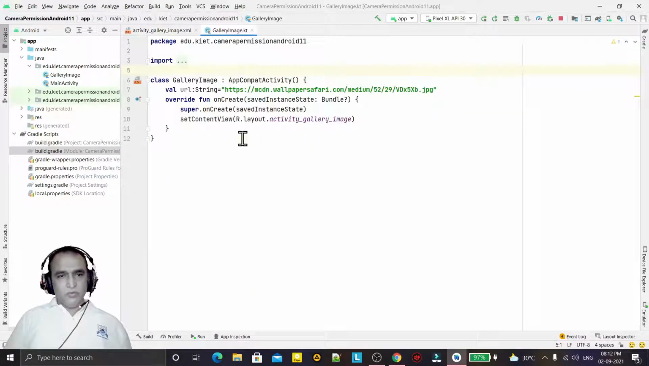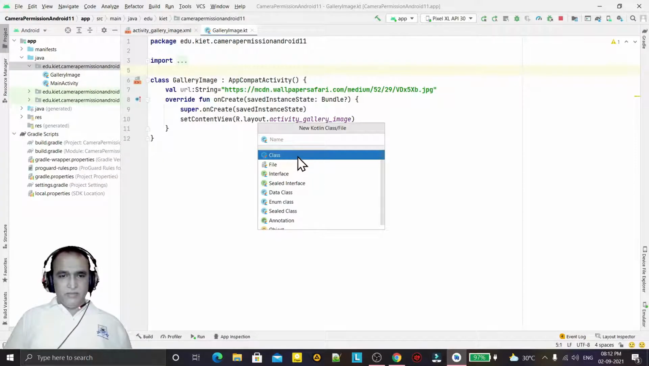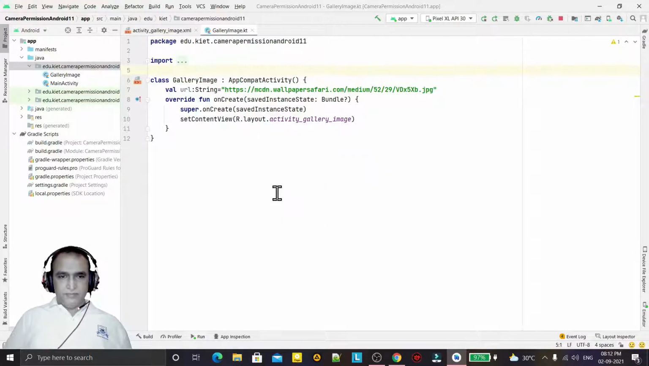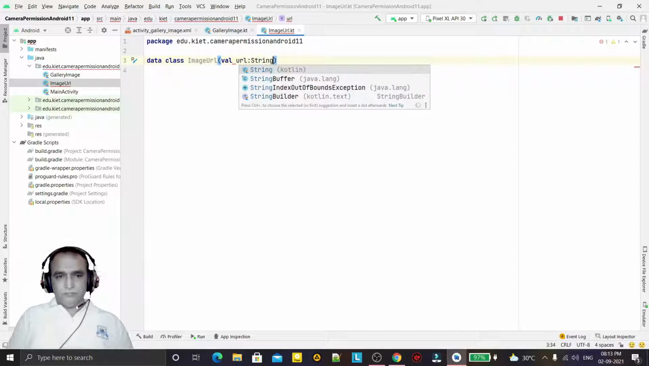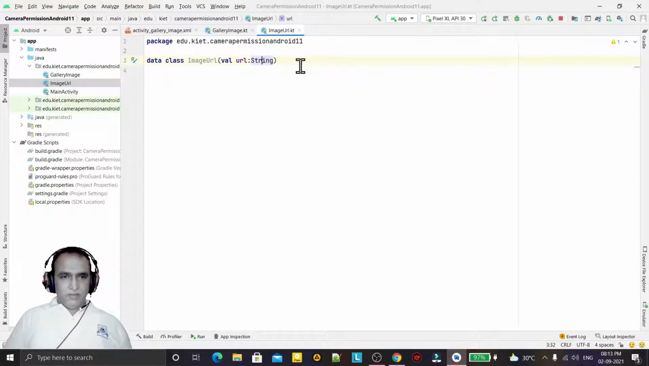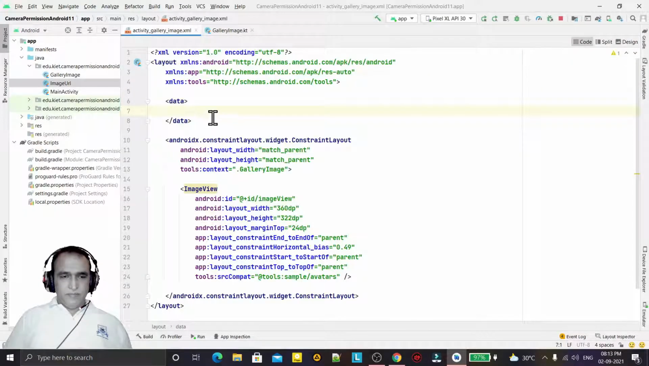Now first of all we have to create one data class. I am creating here a data class with a URL. I call it ImageURL class, that is a data class, and in this data class we have only one variable, that is the URL, of string type. Only one is there, string type.